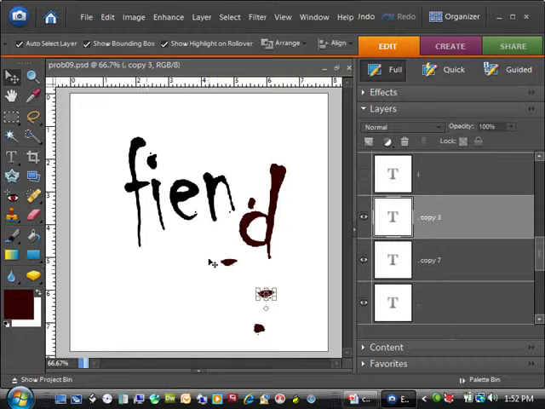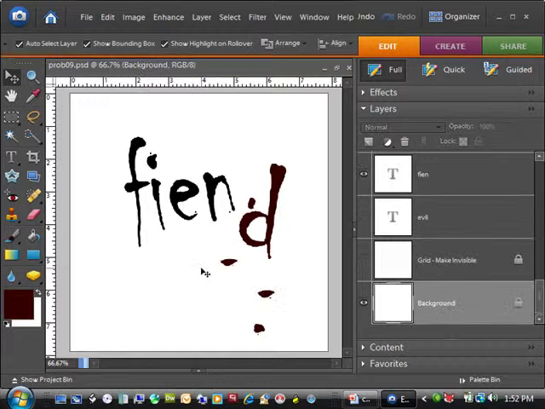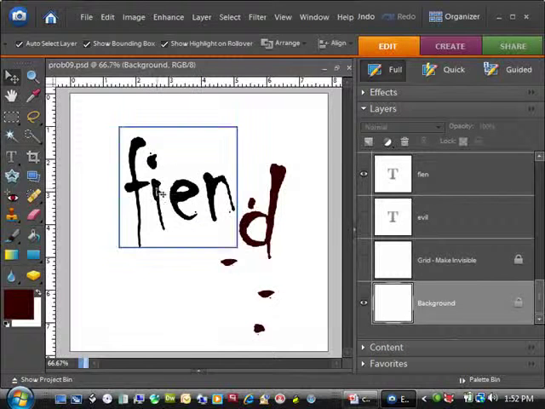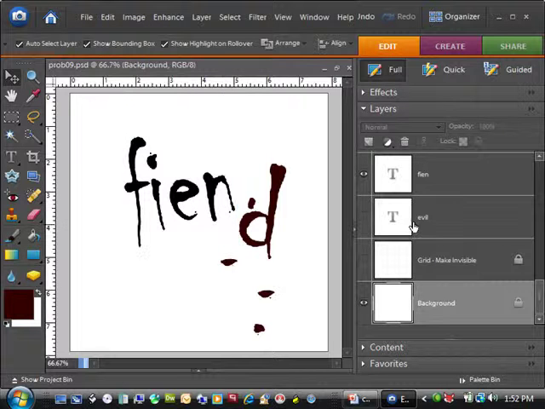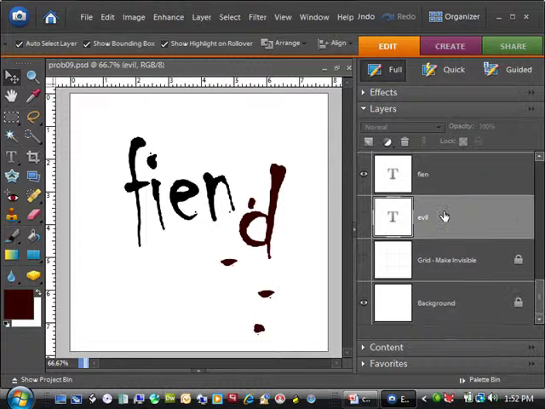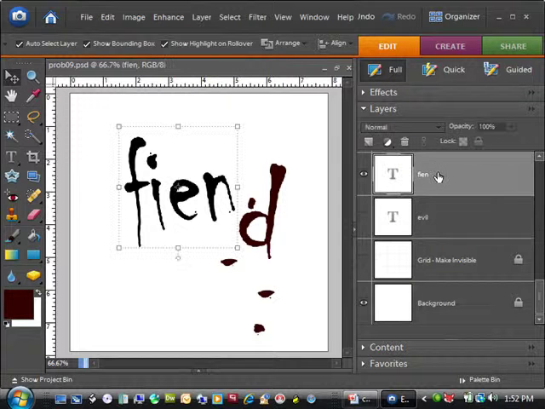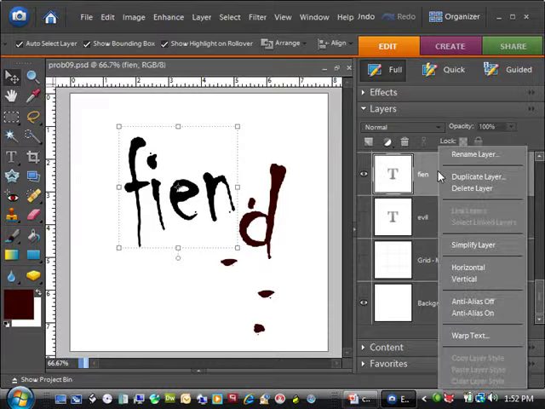Now, what I can't do here is alter the basic character of an eye. An eye is still going to be an eye. I can squish it and stretch it, but it's still going to be an eye. I can't change its form very much as a vector type, that is an outline type, when it's represented as a T layer. But what I can do is simplify the layer, and I can do that in lots of different ways. But I'm going to click on the fiend, and I'm going to right click and choose Simplify Layer.